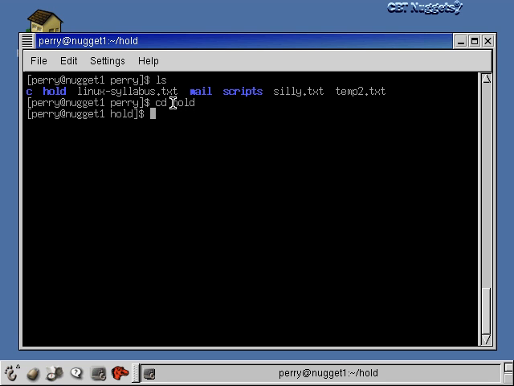Okay, so this is what we call a relative directory name. And you can spot a relative directory name because it doesn't start with a /. In contrast to relative directory names are absolute directory names, and absolute directory names do start with a /. Absolute directory names will work from anywhere in the system. A relative directory name depends on where you're at. So I'm in the Perry directory, so cd hold works perfectly well.